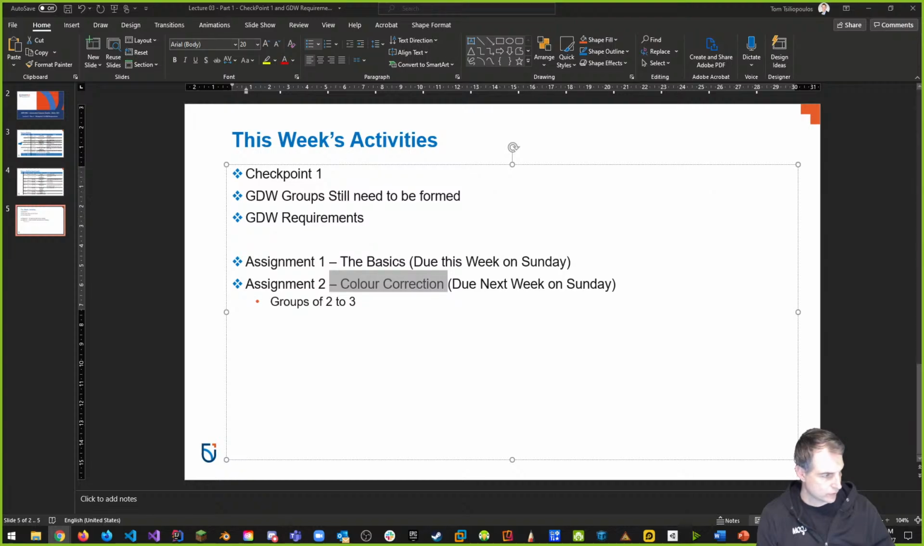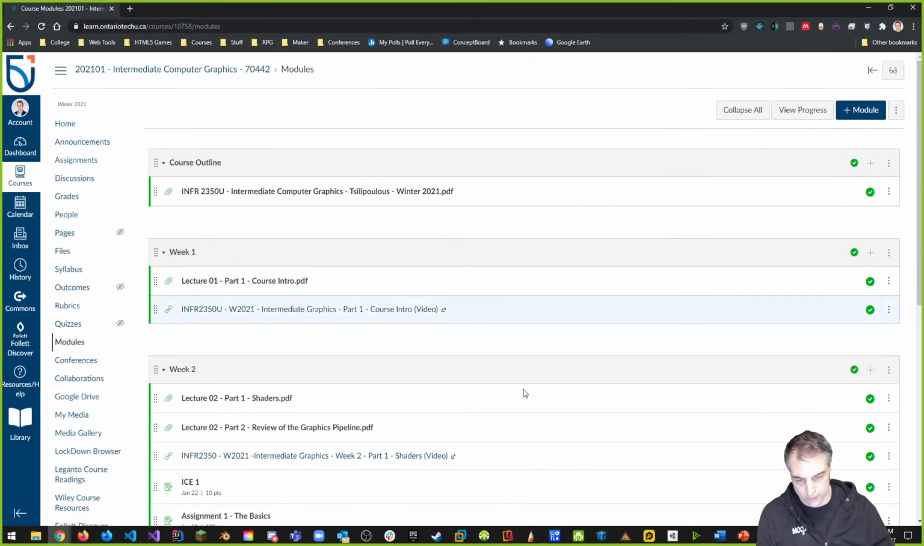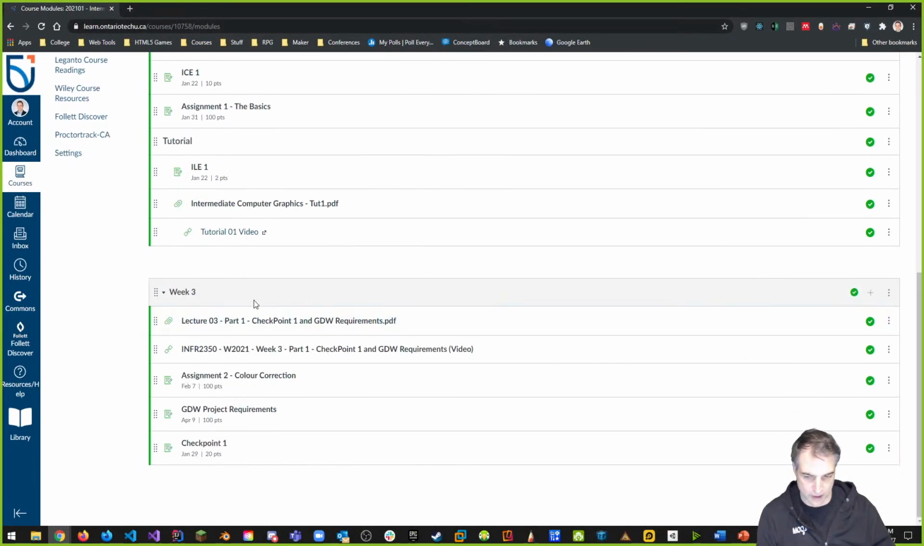So under modules, under week 3, I've got a couple things here. Assignment 2, color correction has been released. GDW requirements are here, so you can look at them, as well as CheckPoint 1 requirements. So this is where CheckPoint 1 is going to be submitted. And in each of these things, the requirements document, the PDF, is embedded, so that way you guys know what you're doing.